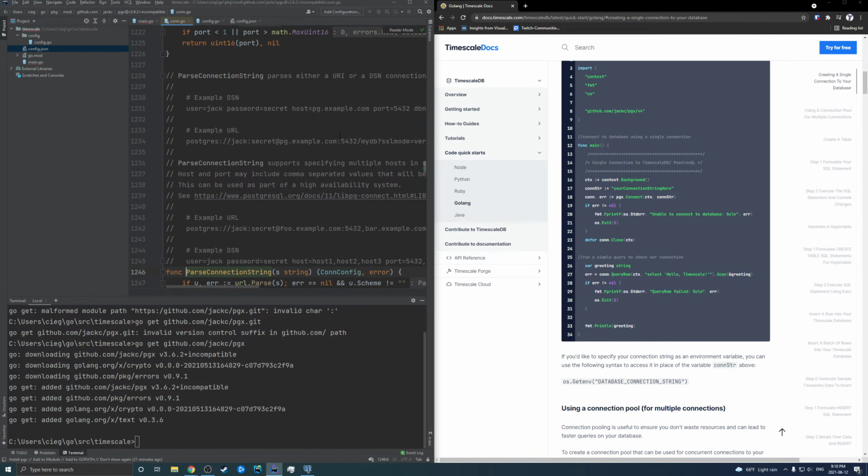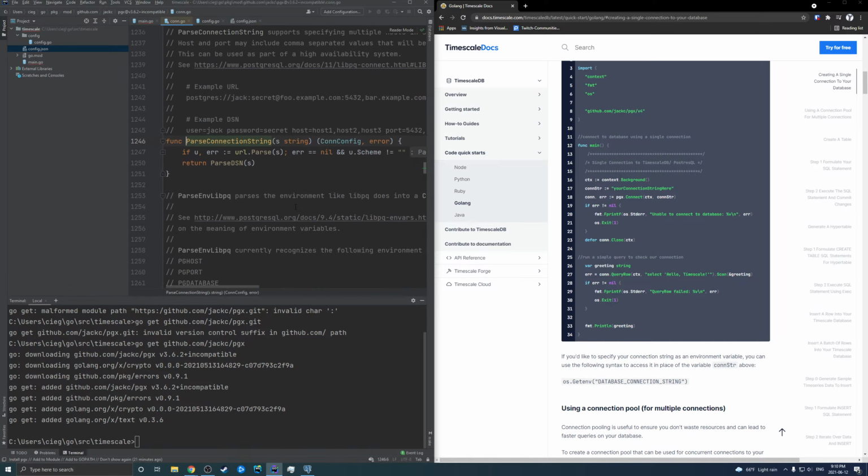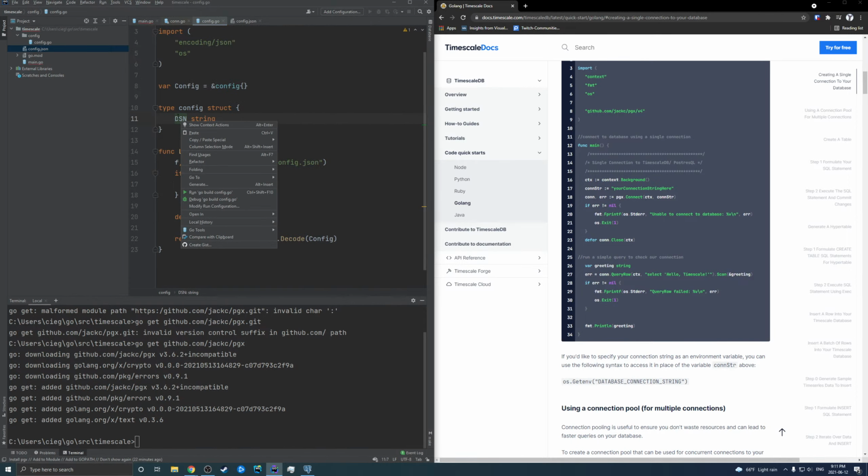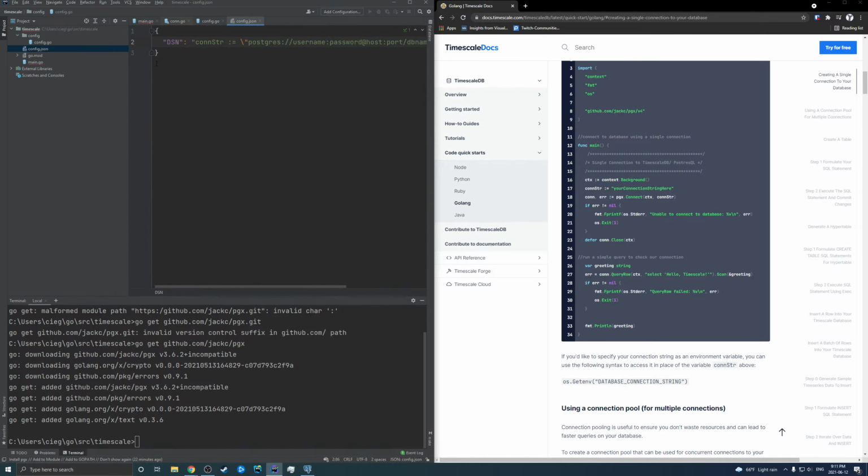Okay, example URL. Okay, so parse URI. Okay, so really just call parse URI, and then config.dsn. Technically, it's not a DSN then, so I should rename this. Rename this to dburi. Then do the same here, dburi.